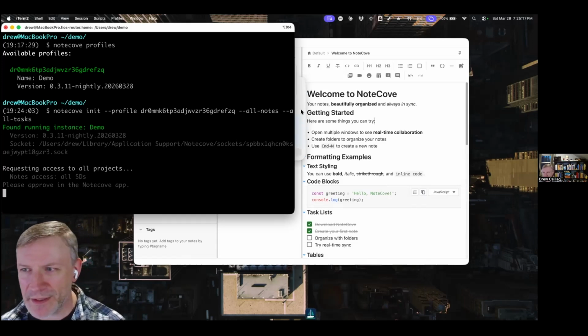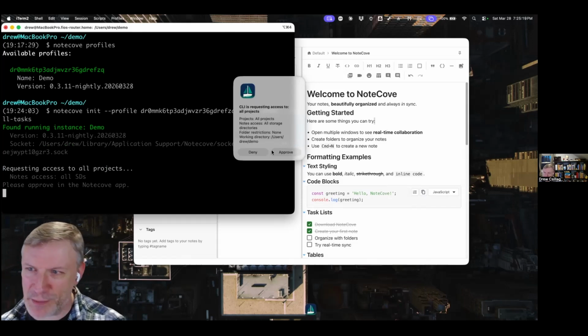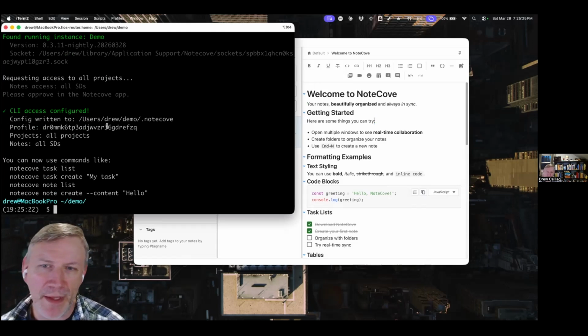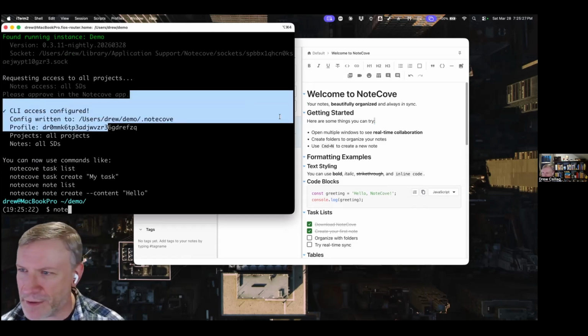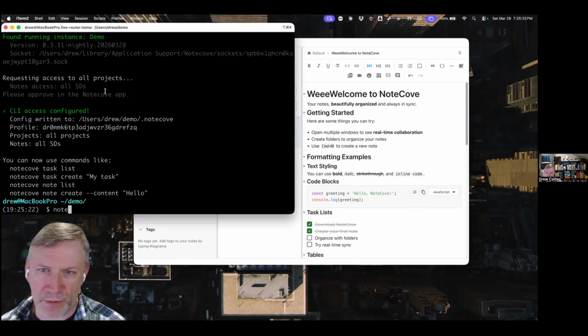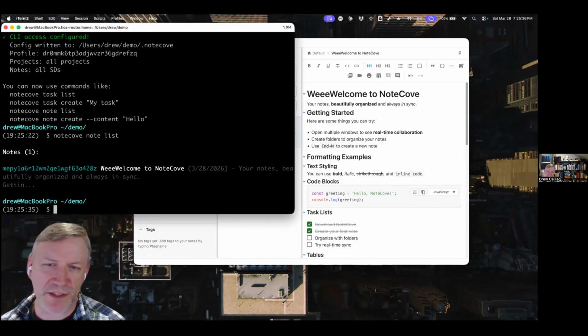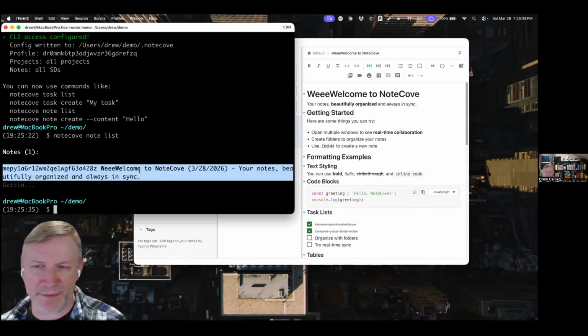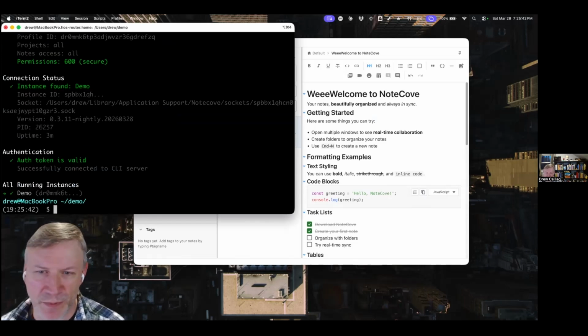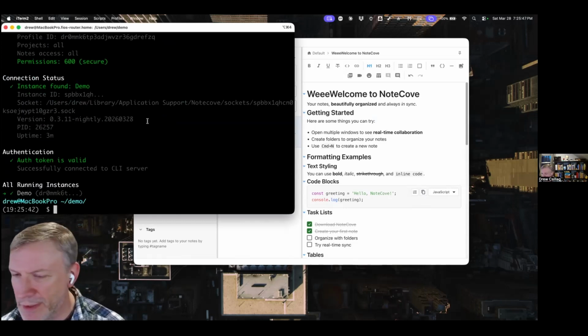And when you do actually ask for the init, it pops this up just to make sure that nothing's reaching in here without you knowing about it. You can approve or deny. Obviously, we want to approve. One of the things I also like to do when I first have hooked something up is to just do something like this, NoteCove note list, just to make sure that we see what we expect, not that there's any surprises. There is a NoteCove debug, which gives you some connection status should you need it, but we're all good.